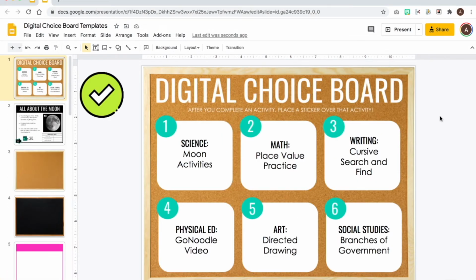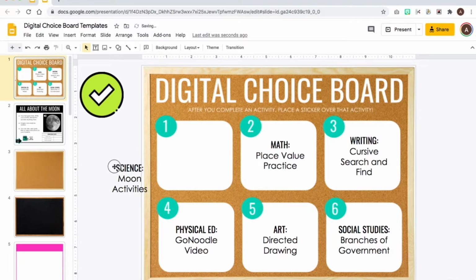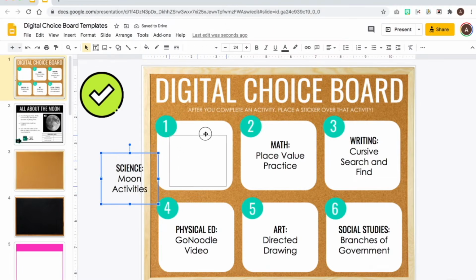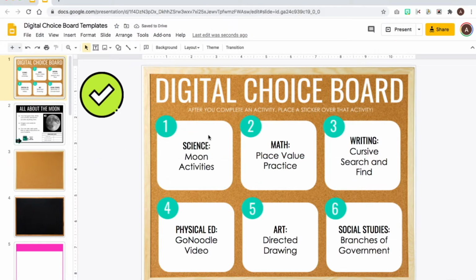So this is a completed choice board, and all I've done is I've created a background image, and the only thing that's movable are these text boxes. So this is actually what you would send to your students. You would make a student version and send them that link, or link it onto Google Classroom.